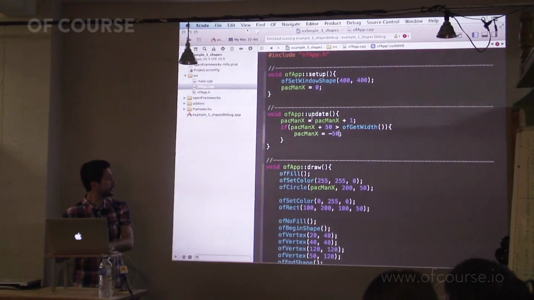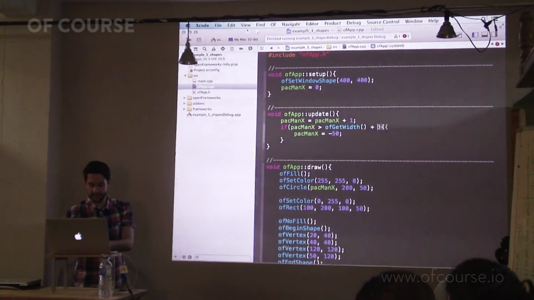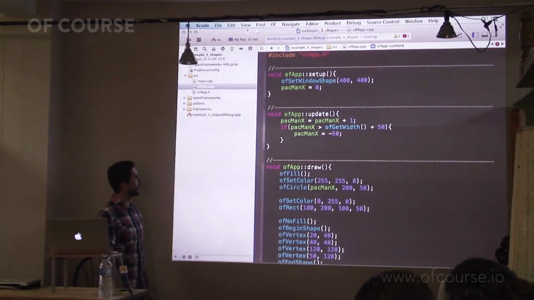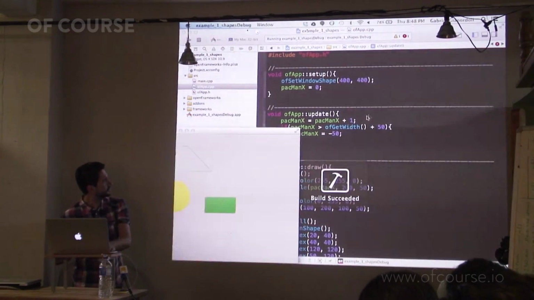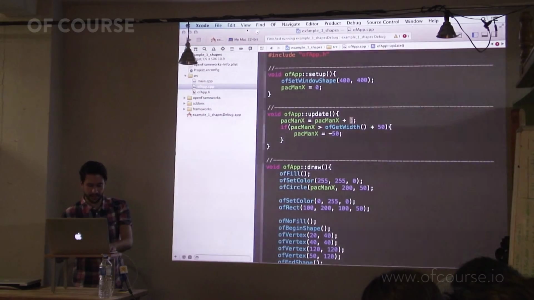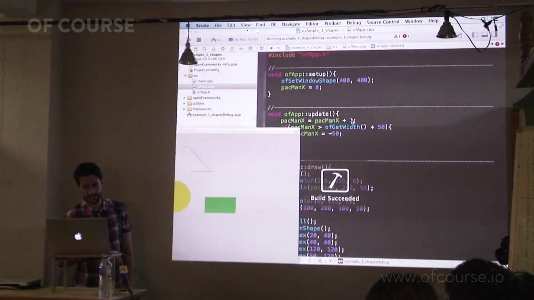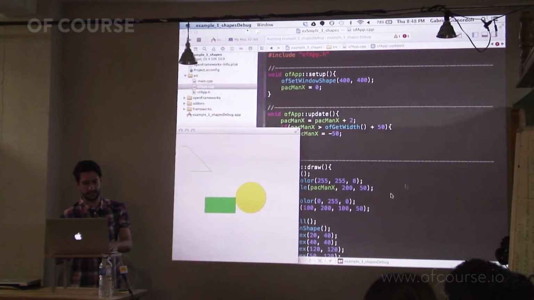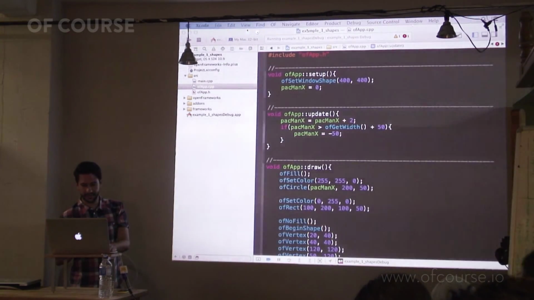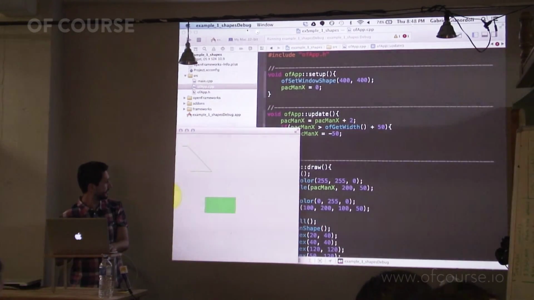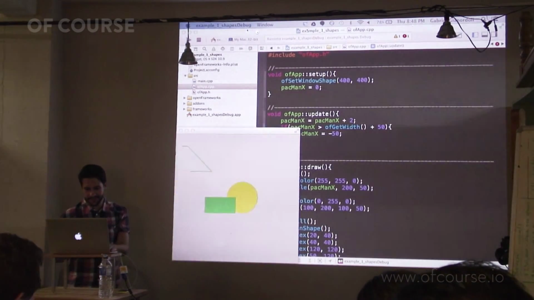Oh, it's the opposite. Pac-Man X will be OF get width plus 50. Yeah. One's too slow. Go right again. Oh, there you go. Beautiful Pac-Man.